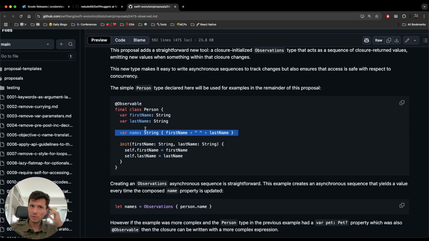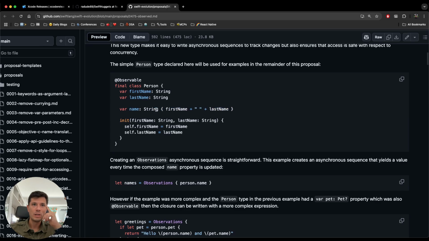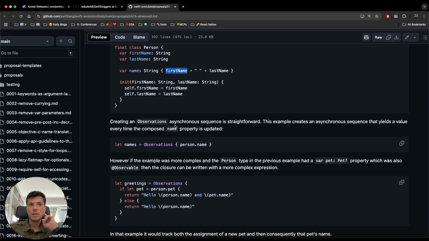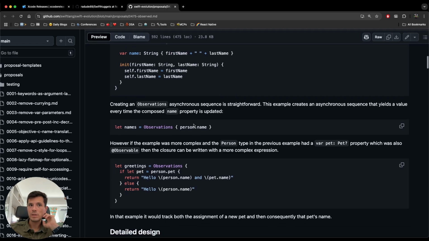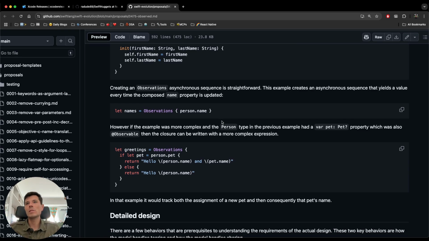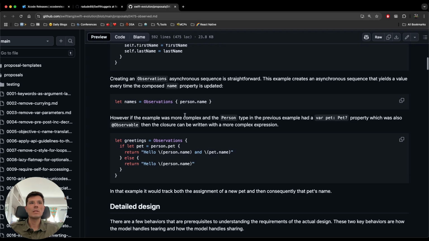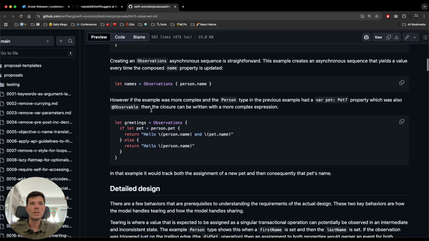Take, for example, this final class Person that has two variables, firstName and lastName, and the computed variable name, which computes the first name, a space, and the last name, and returns the value. We can now create an observer for that computed variable, like let names = Observations { person.name }. It will create an async sequence that yields a value every time that composed property is updated.